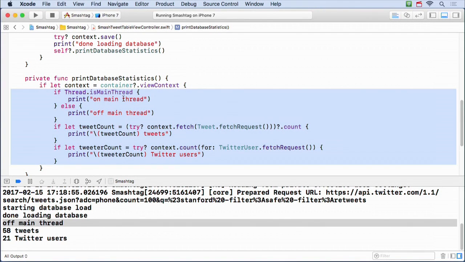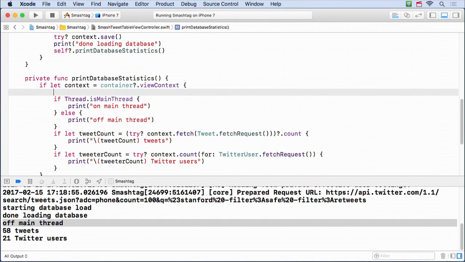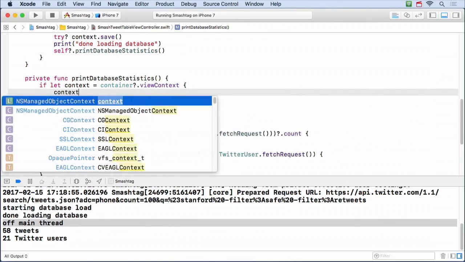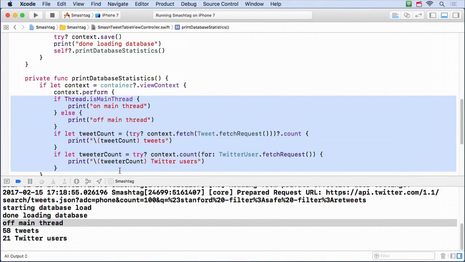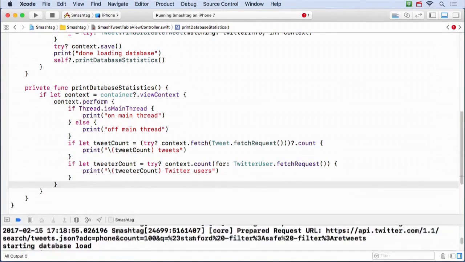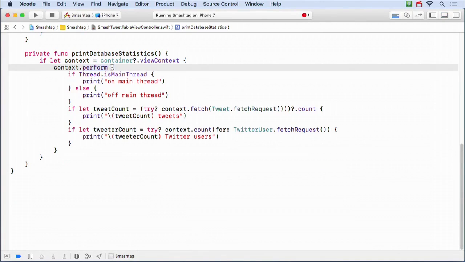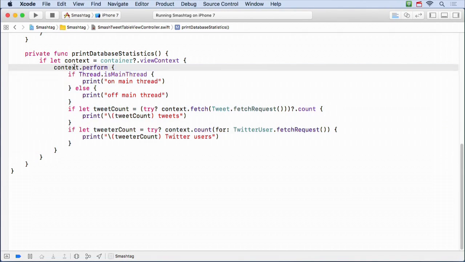So how do we fix that? This is where we use that method I was telling you about in context called perform. I'm going to say context perform this code on your safe queue. Okay? When I say context perform and I put this code in there, it says to that context, do this block, but whatever you do, do it on the right queue for you. And since this is the view context, it's going to be back on the main thread. Watch.